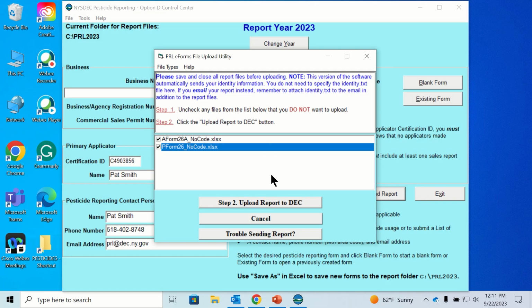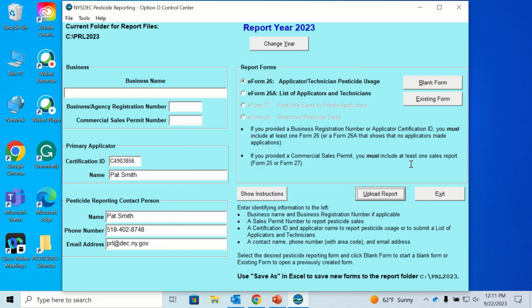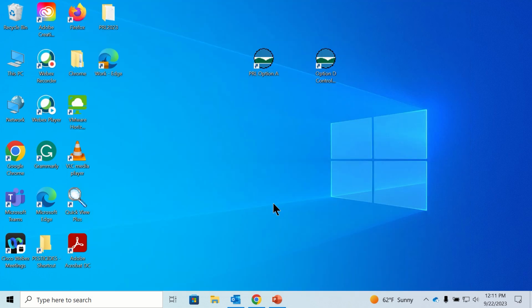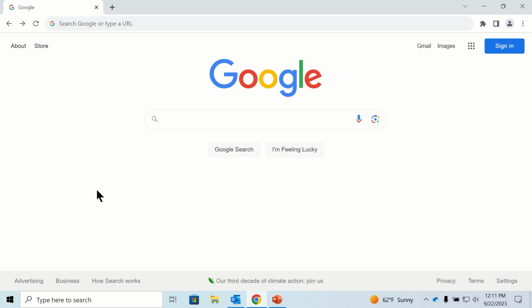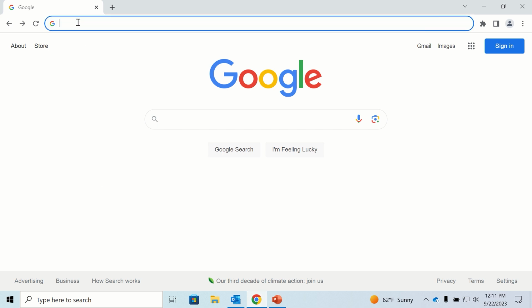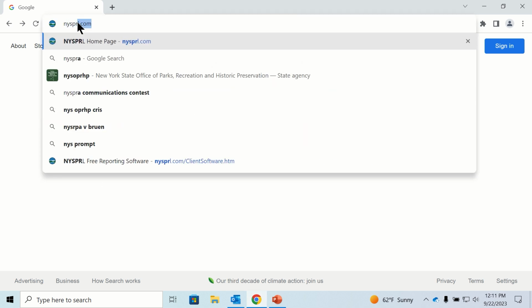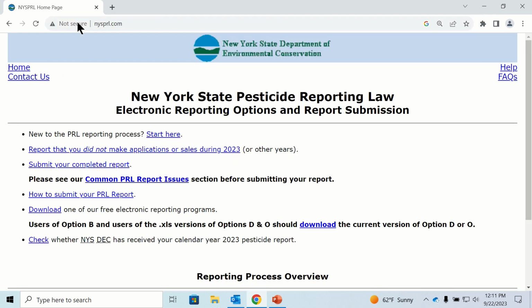If you click Upload Report to DEC and you never get the Upload Succeeded message, you can still upload your files through nysprl.com. To do this, open your internet browser. At the top, type nysprl.com. Then select the third bullet that says Submit your completed report.